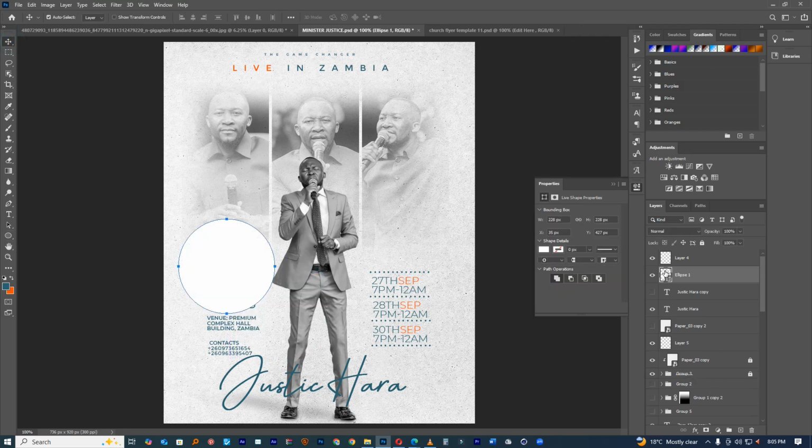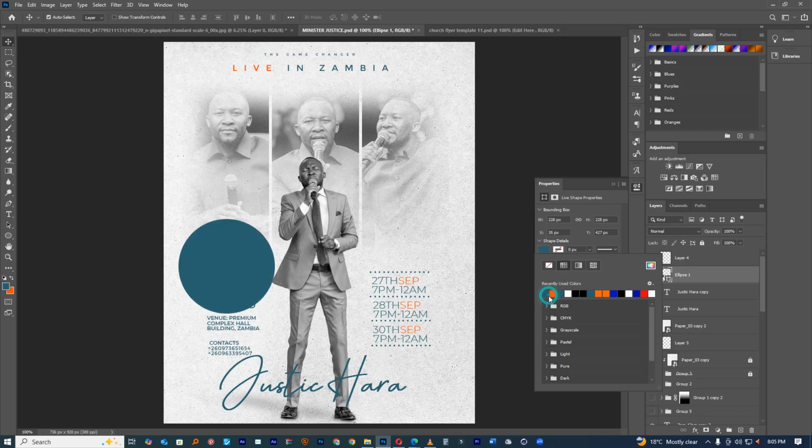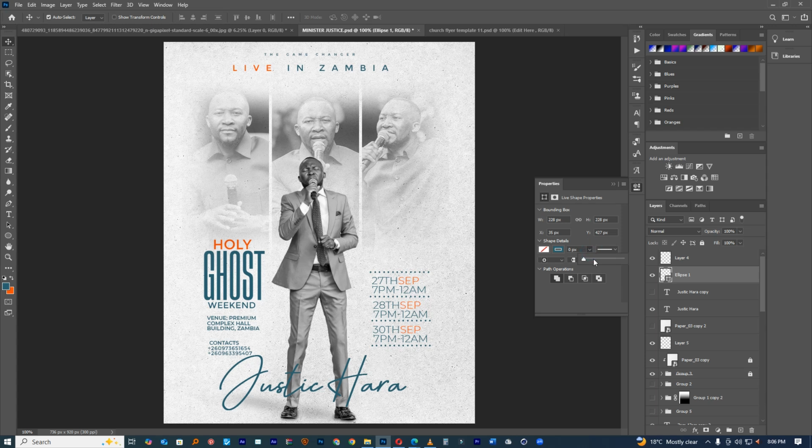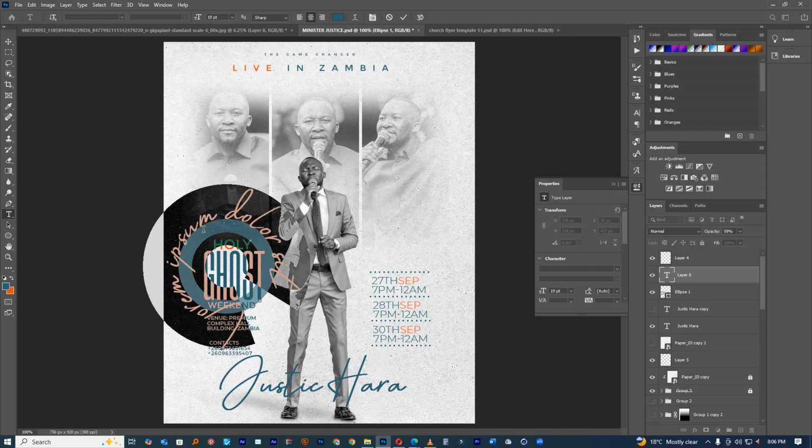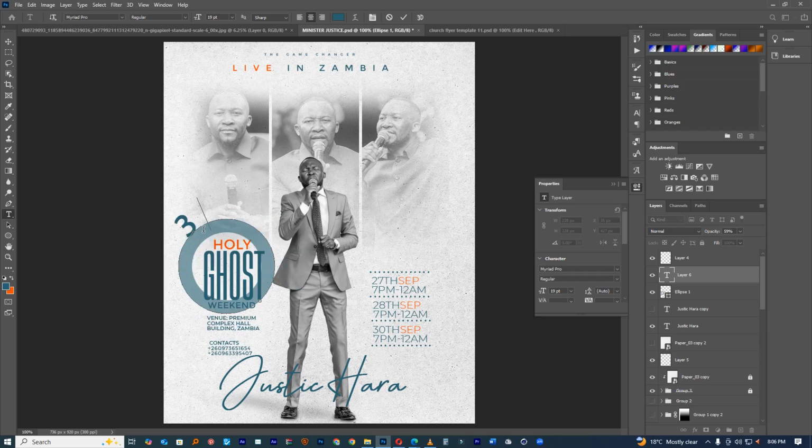But then we're gonna go with the green, right? Sorry, let us get rid of the fill and only have a stroke, and then bring the stroke like so, and then reduce the opacity. Okay, and then get a text and say 3 days conference.